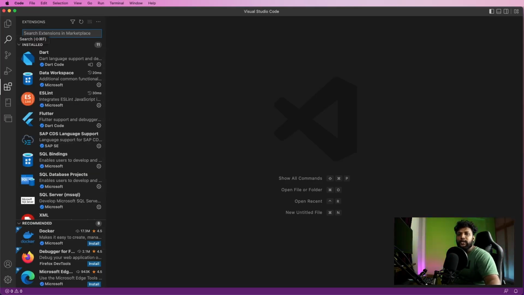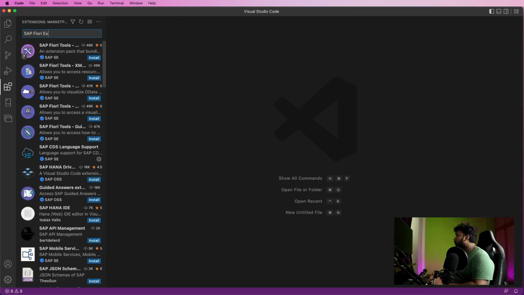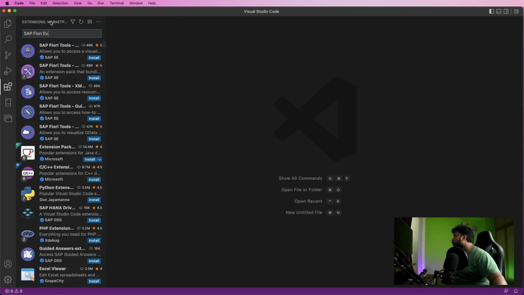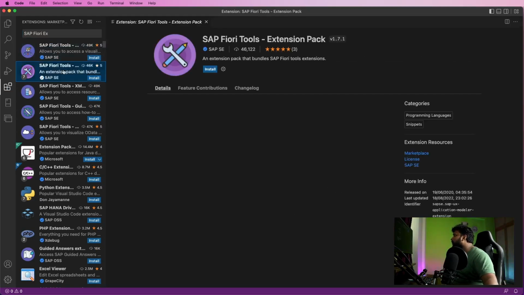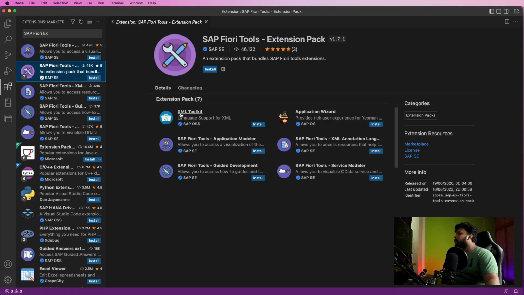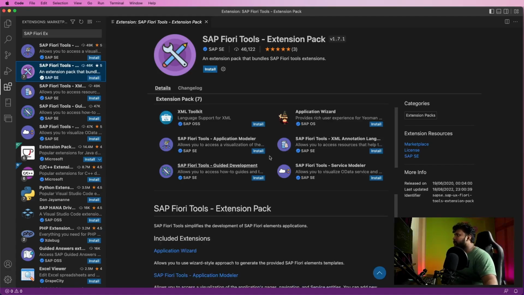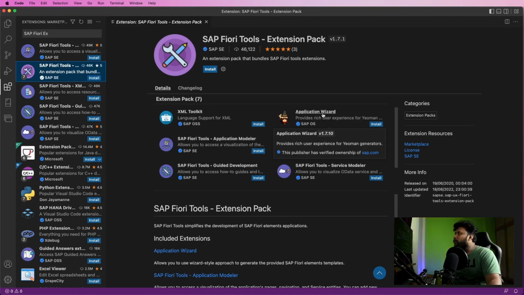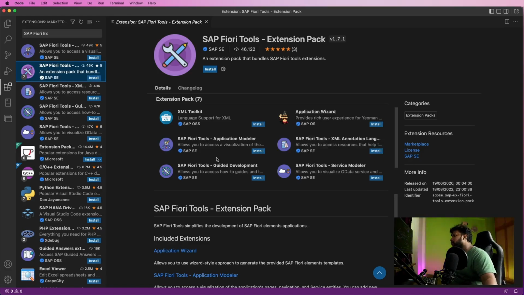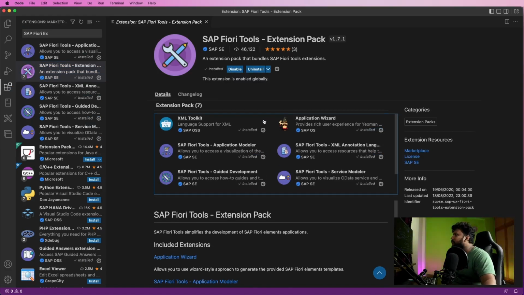The first extension I'm going to install is called SAP Fiori Extension Pack. So let me search for that. You can see there are a lot of things coming up here. So let me just check Modeler, Tools, Extension Pack. Basically, an extension pack contains multiple other applications. From this, we need something called application wizard, which we can use to generate our application. So let me go ahead and install this. It will take a while to install all 7 extensions. Yeah, so we have the 7 extensions installed here.